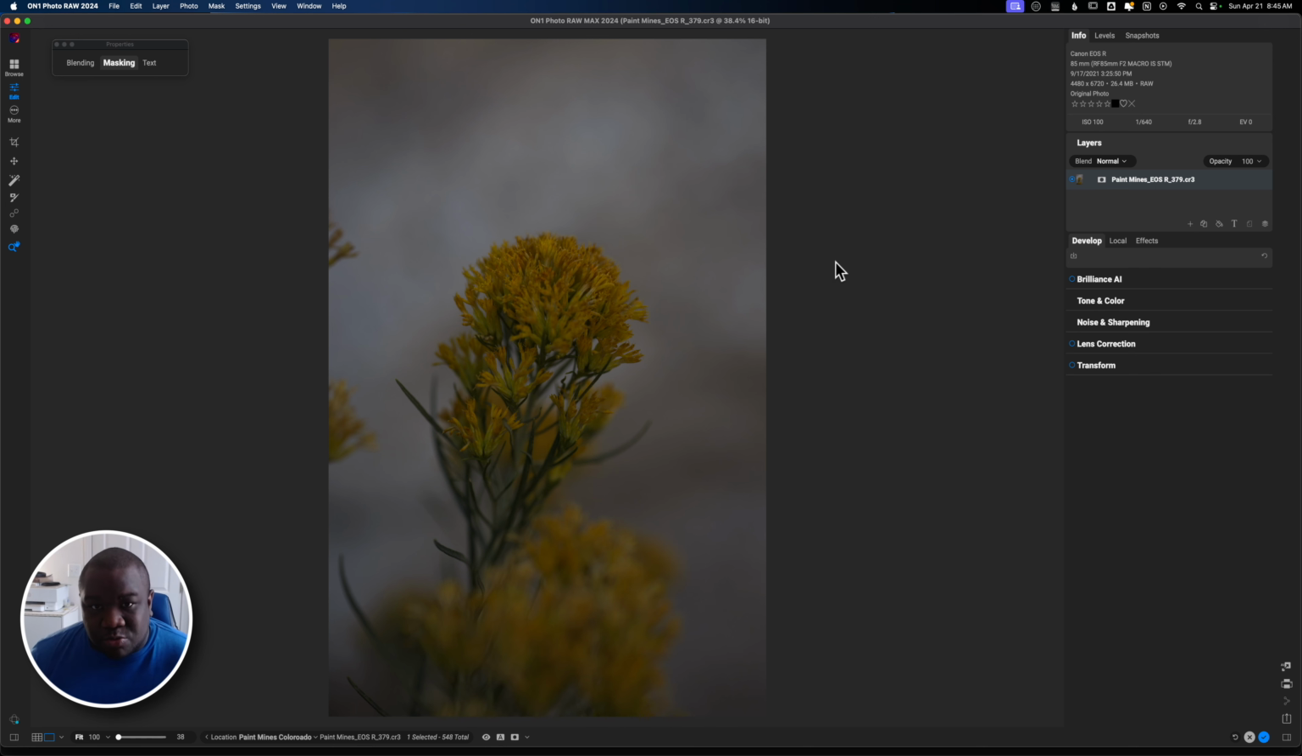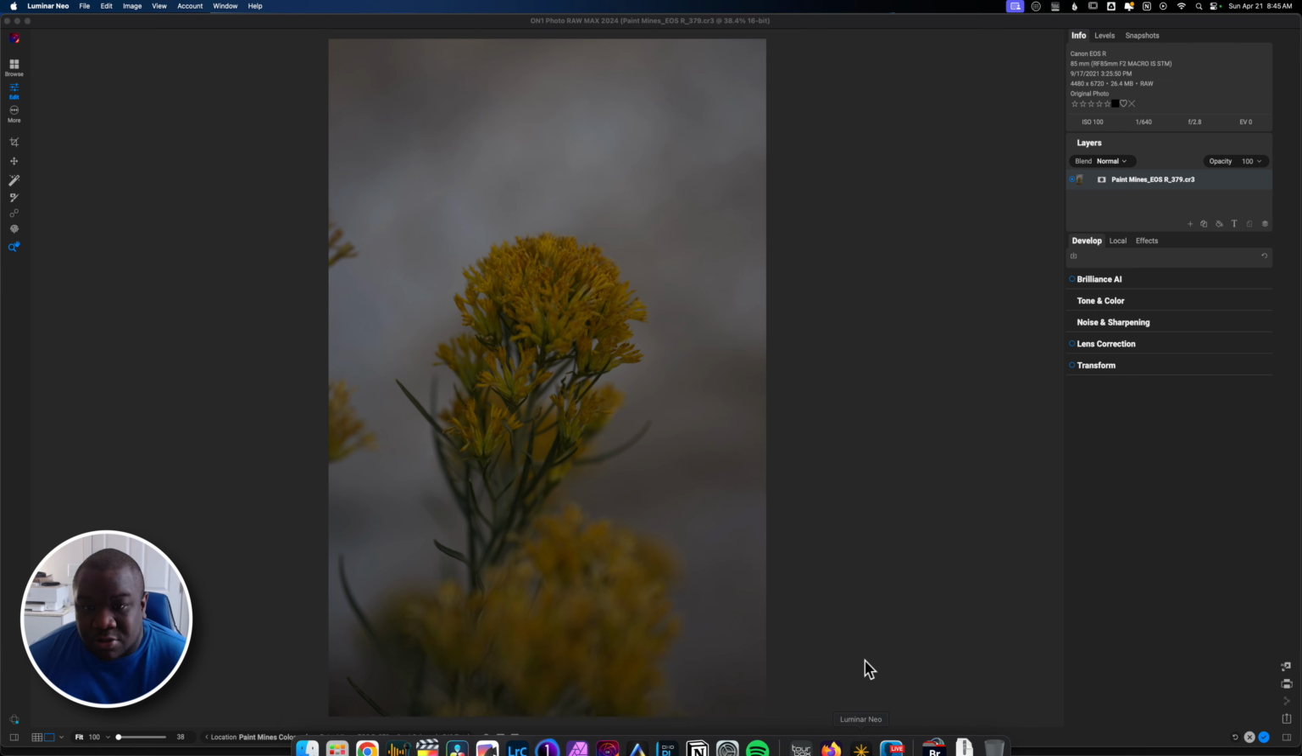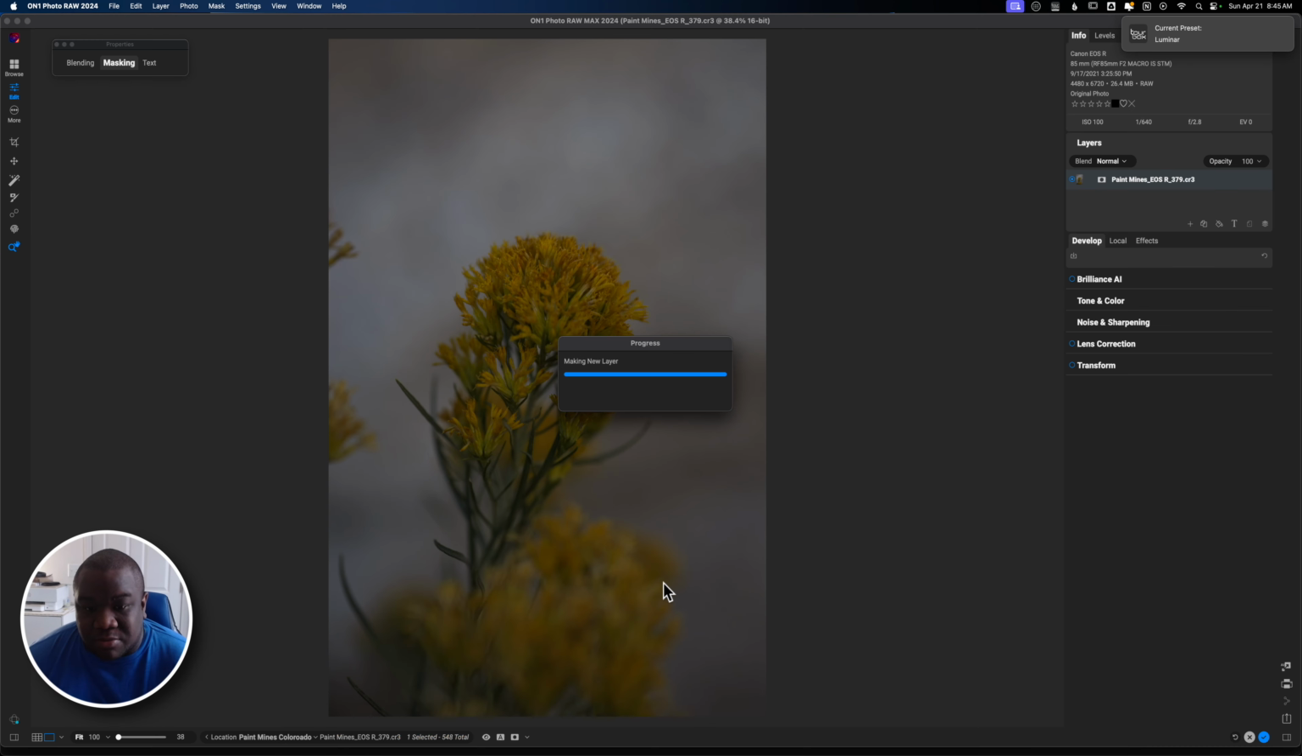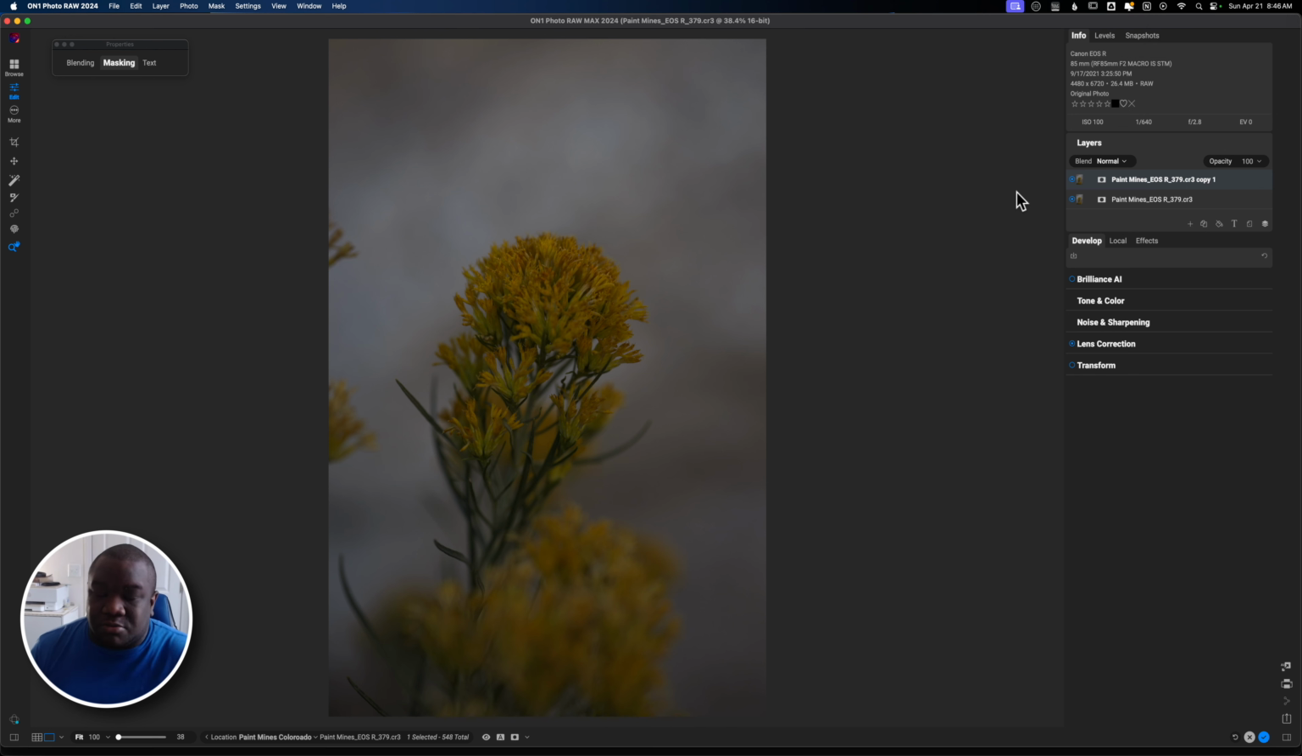But I did want to showcase that because if you are not having the same issue as me, you'll be able to access your version of the plugin. It should just pop up. And I do have Luminar open, so here it is, it's open, but it's not actually pulling that information. It's making the new layer here in ON1, but it didn't actually send this particular image over to Luminar.